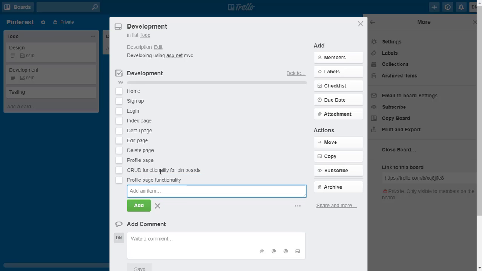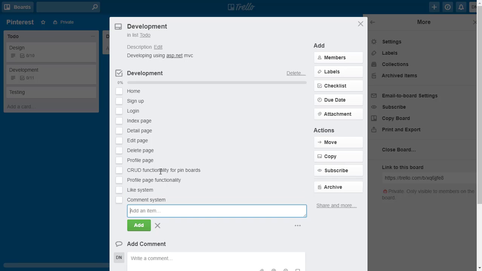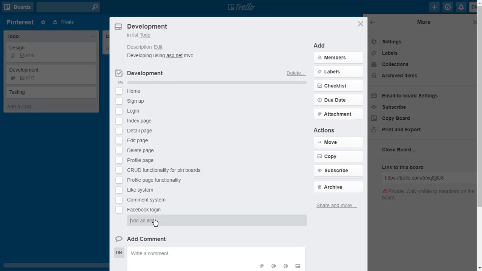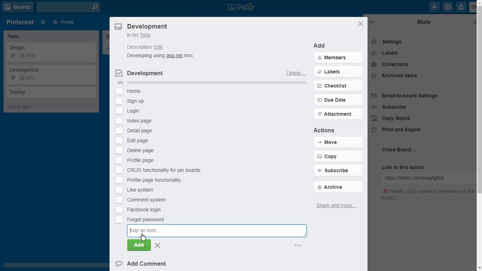and I think there's going to be a like system, which is pin when it comes to Pinterest, comment system, and Facebook login, which is a third-party login, and also forget password. Yeah, that's all we can do with development.